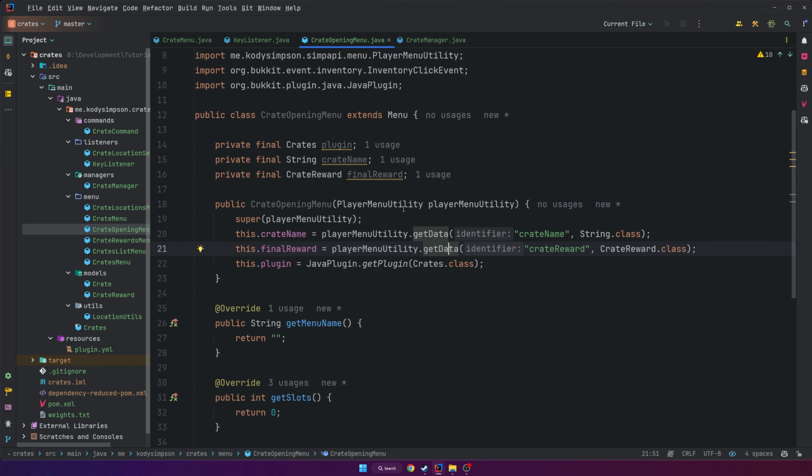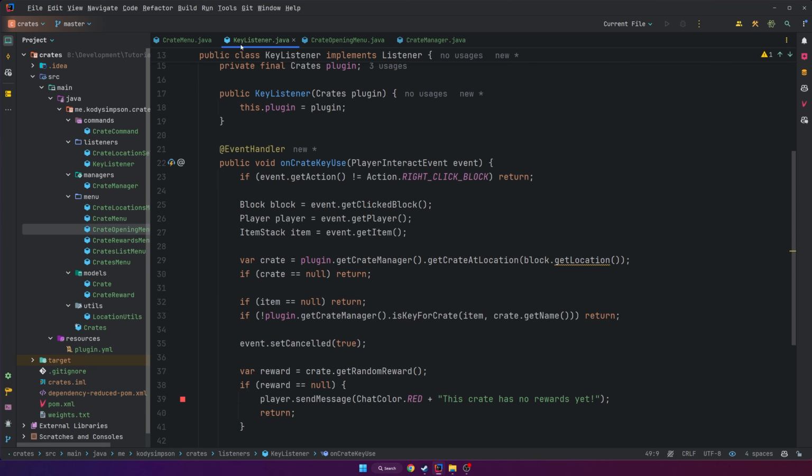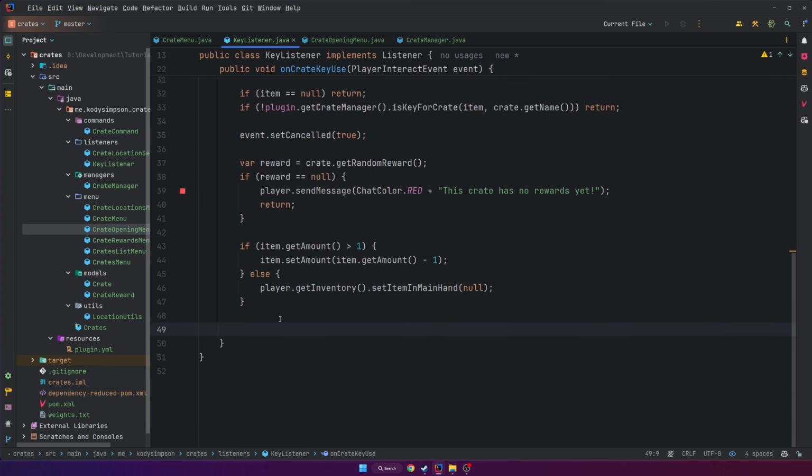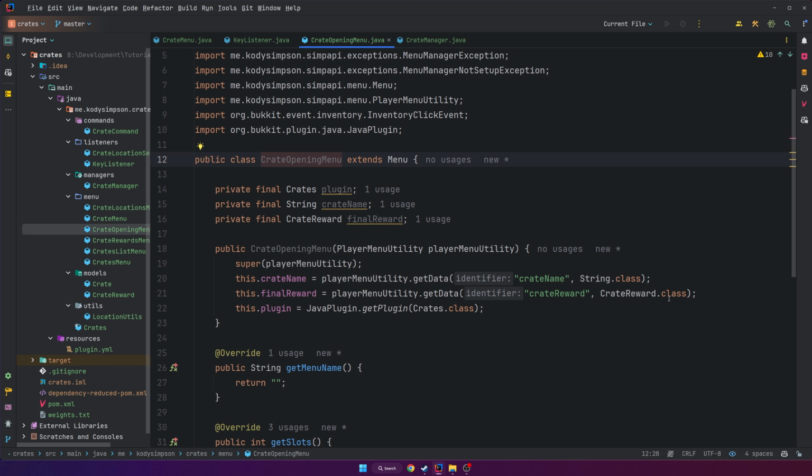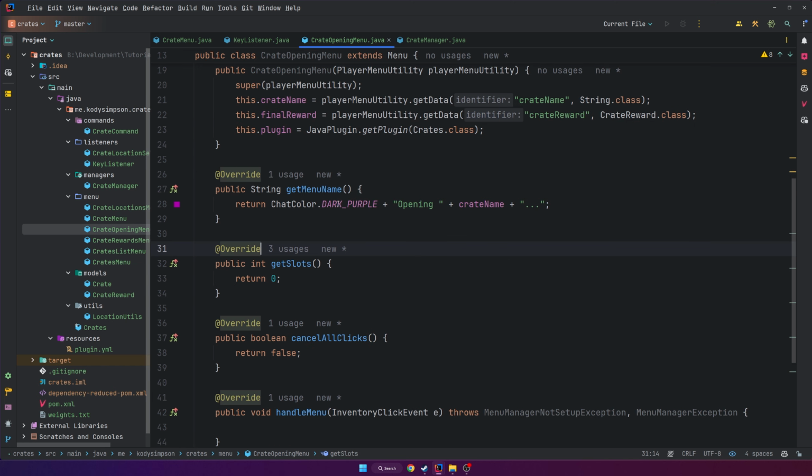So here's the menu. I just specified that we're going to extract the crate name from the PMU. We're also going to want to extract the final reward as we pass it from the key listener. So when you use the key, it's going to open up the menu, pass in the crate name, and also pass in the reward that we're going to give to the player. Then in the menu, it's just going to extract that and save it to these variables here so we can use it. The name of the menu is just going to be purple, "Opening", and then the crate name. So it's just saying it's opening it.